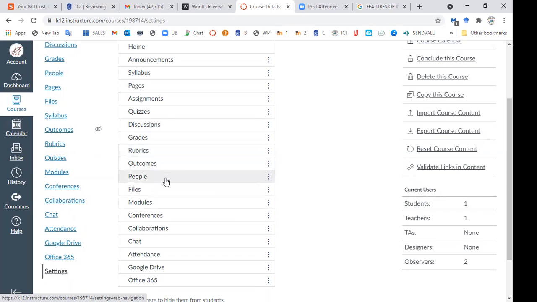And you know what? Since I'm going to have home and announcement at the top, I could choose to move people to the top or right under the syllabus, however I want to do it. My modules: where do I want my modules? I want my modules right after my syllabus and before my pages. Then attendance, all of these have to do with the students. So you may choose to do your attendance where you have your grades, your rubrics, and so forth.